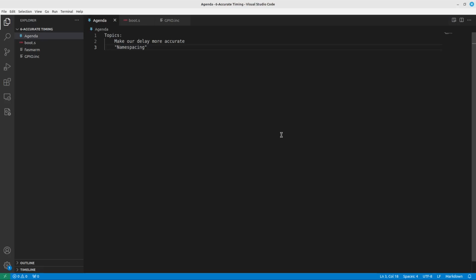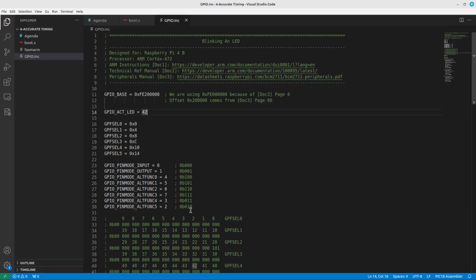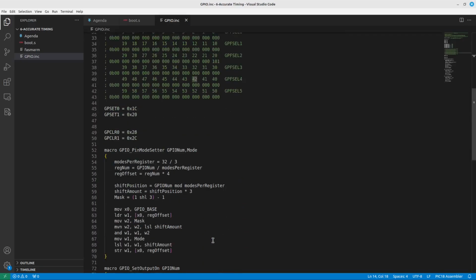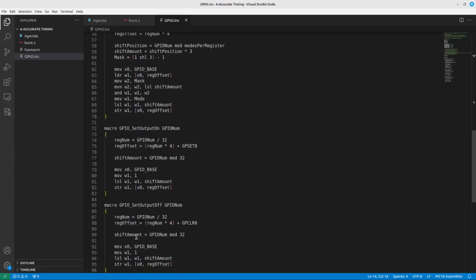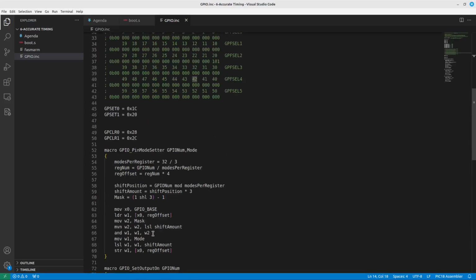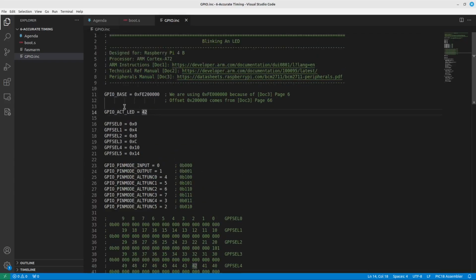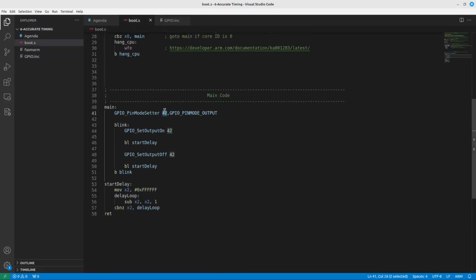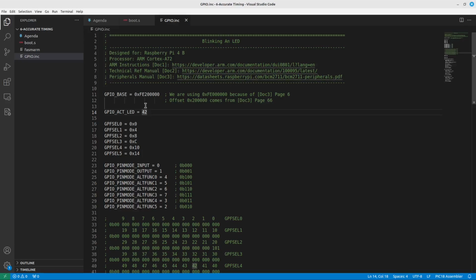Now in the last video we generalized the pin part of it and we implemented this GPIO include file and we were able to do all the math that we wanted to do. And the last one that we actually worked with was the activity, or whether or not the board was active LED. It's the little green one next to the power LED, and that was number 42. So we have this saved so we don't forget it.